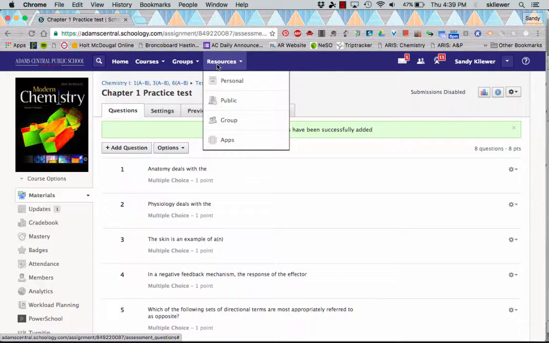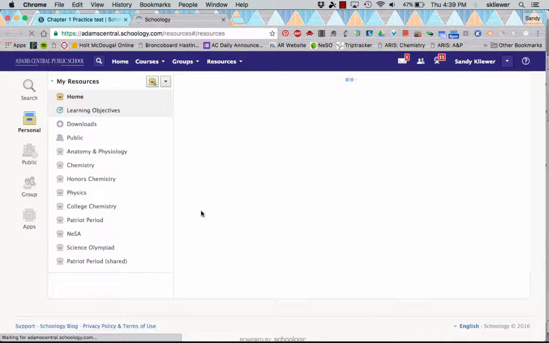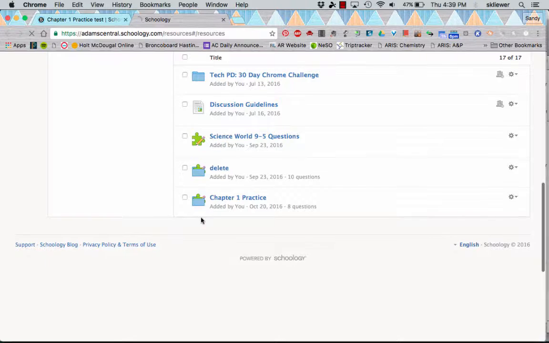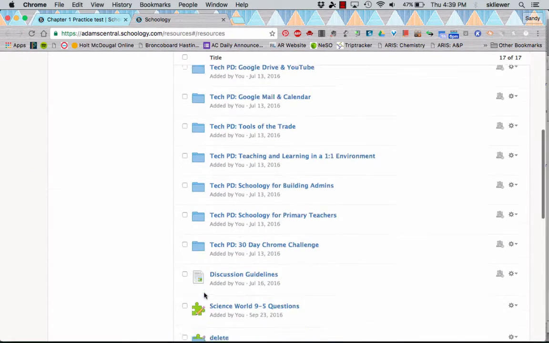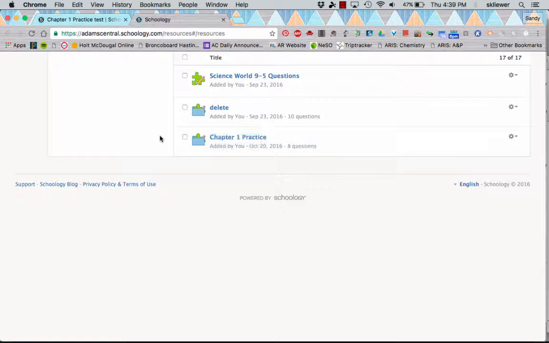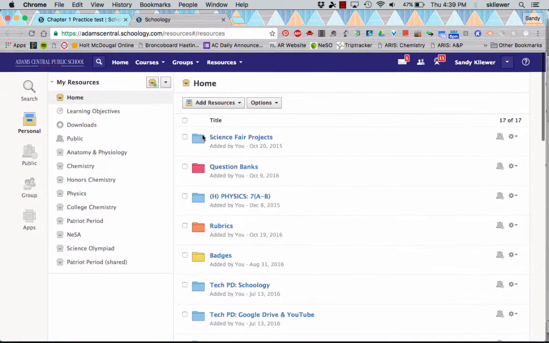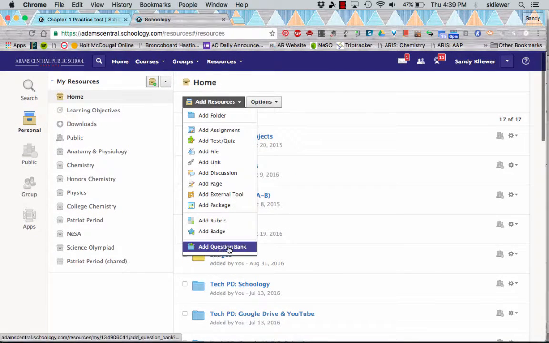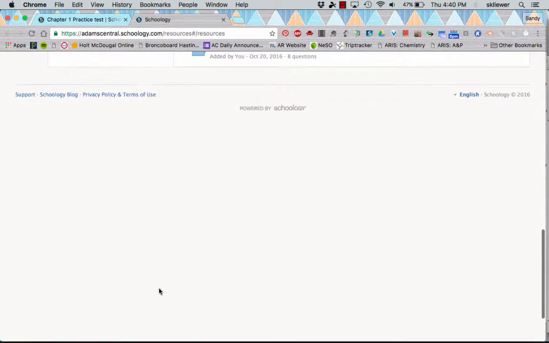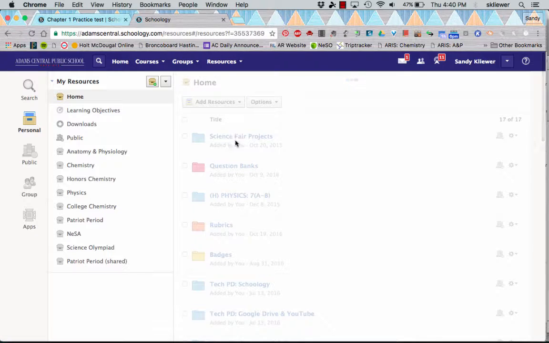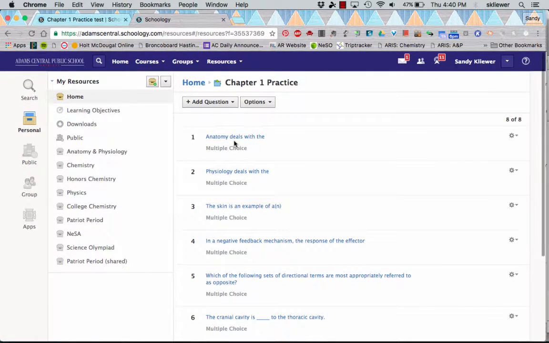So I'm going to go to my resources, and I'm going to show you what my personal resources look like and where that question bank went. I had put it into my home collection, and so I didn't have it in a file. And so here is that bank. You can see it looks like a folder with a puzzle piece, like what a test would be. If you want to create the bank first, you'd add a resource and you would add a question bank. So question banks are always saved in your resources. So you can also go in here and look. Here are all the questions that I just added to my question bank.